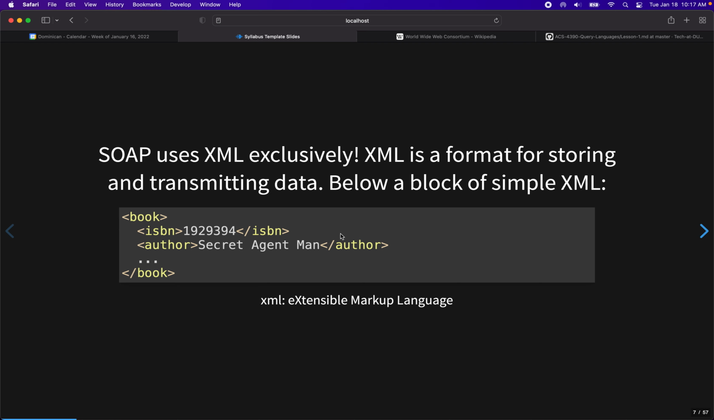So how does SOAP work? Well, SOAP uses XML. XML is a format similar to JSON, but a little more verbose. This is a little sample of some XML right here. Imagine you had a website that was like a library website or a bookstore, and you wanted to pass some data around that represented a book object. You might write it in this form.